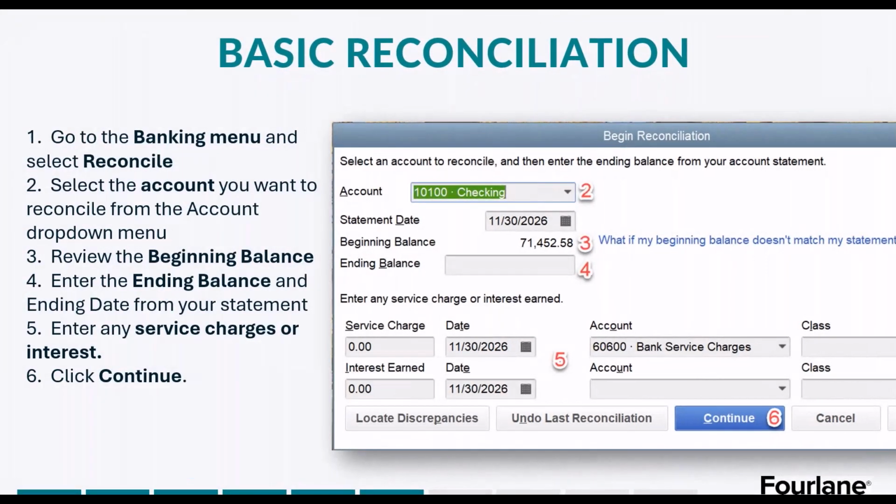So let's talk the basic reconciliation. We've got to understand that first. So if you are in QuickBooks, of course, you will go to your banking menu, the tab at the very top, and select Reconcile. Okay. From there, you will see this screen here pop up.